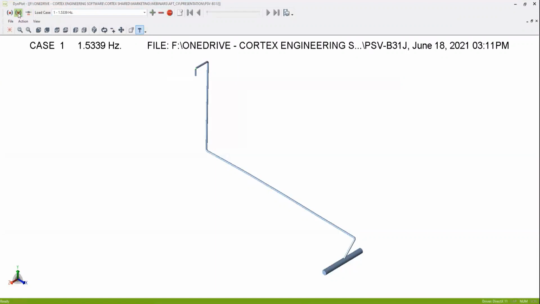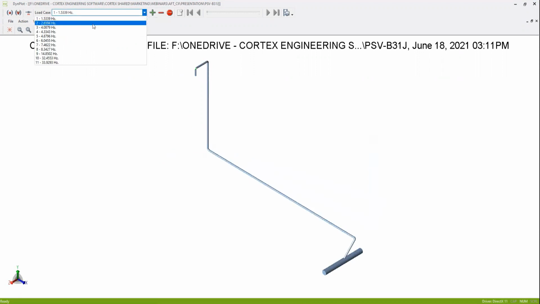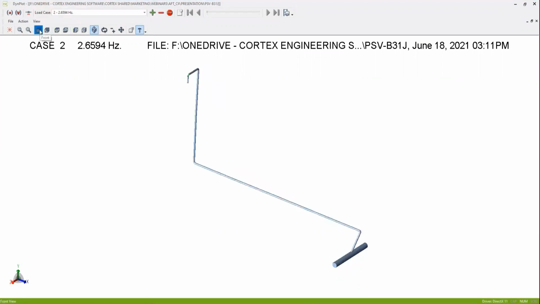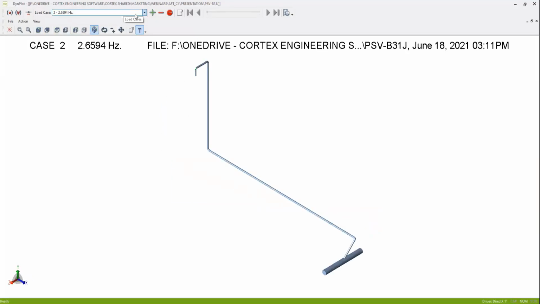So we have a first mode shape associated with our first mode of 1.5 Hertz, and you can see that we have the bottom elbow there waggling backwards and forth. Our second mode at about 2.5 Hertz is that horizontal section of pipe moving backwards and forwards in the X direction, which is where our third pulse, the third pipe force is applied.